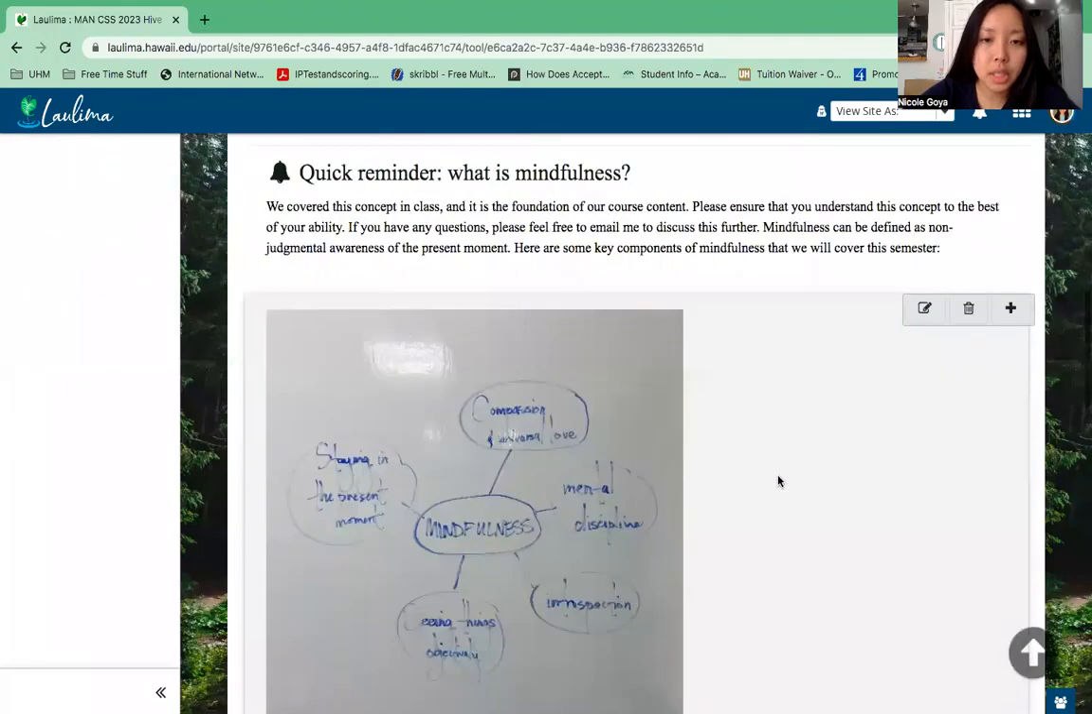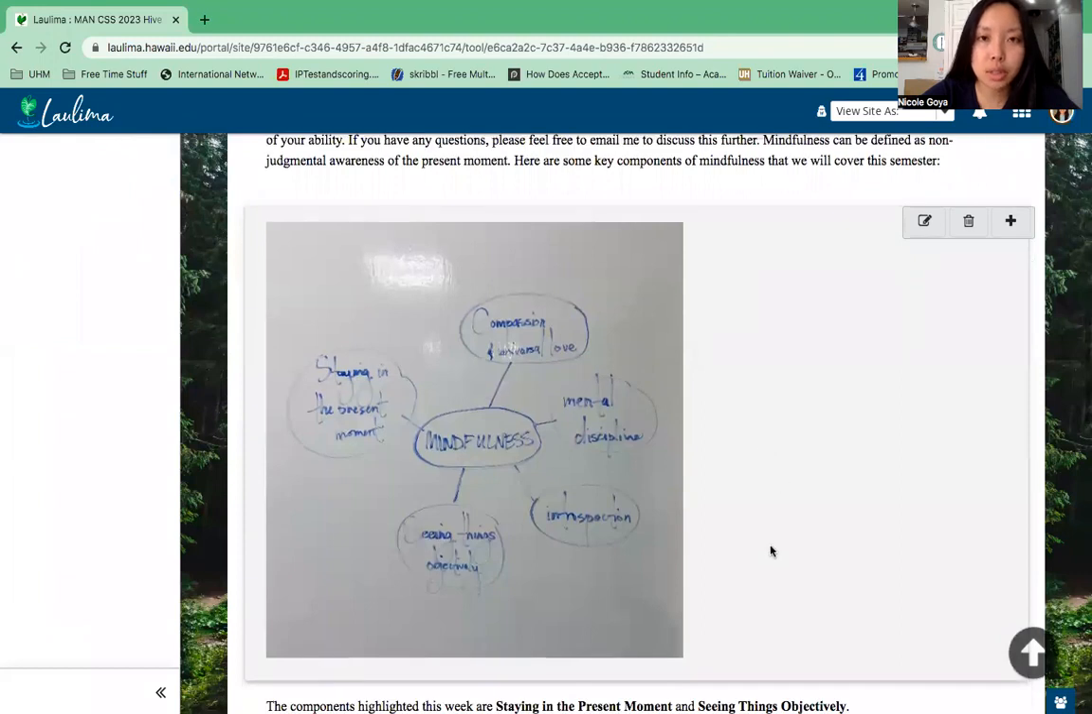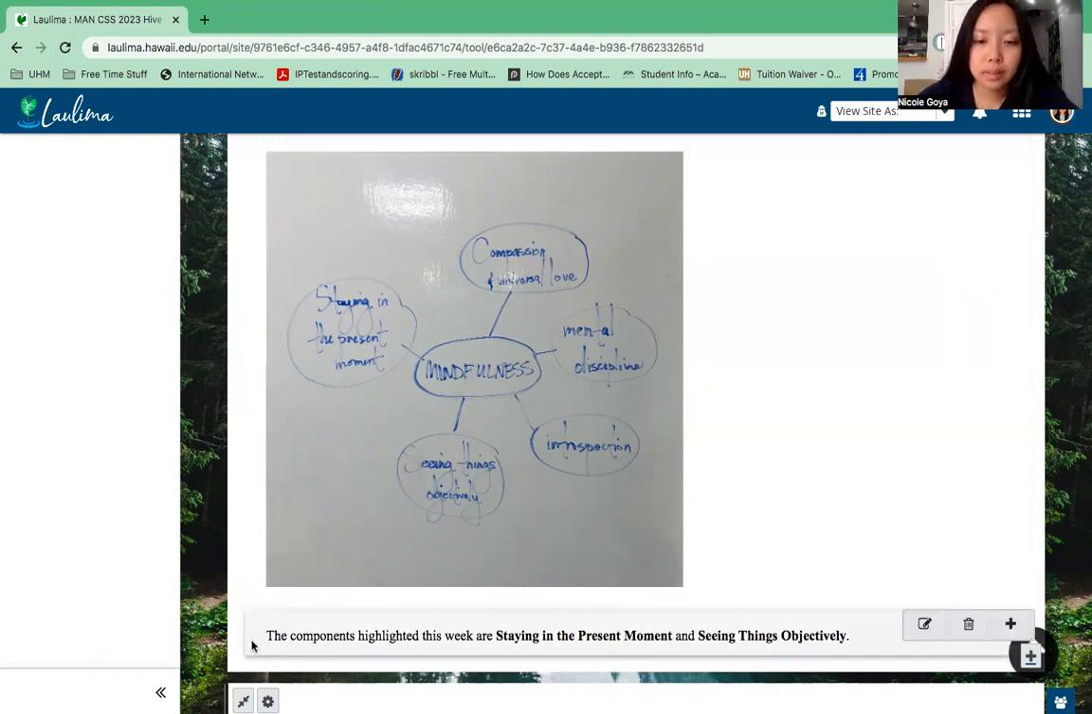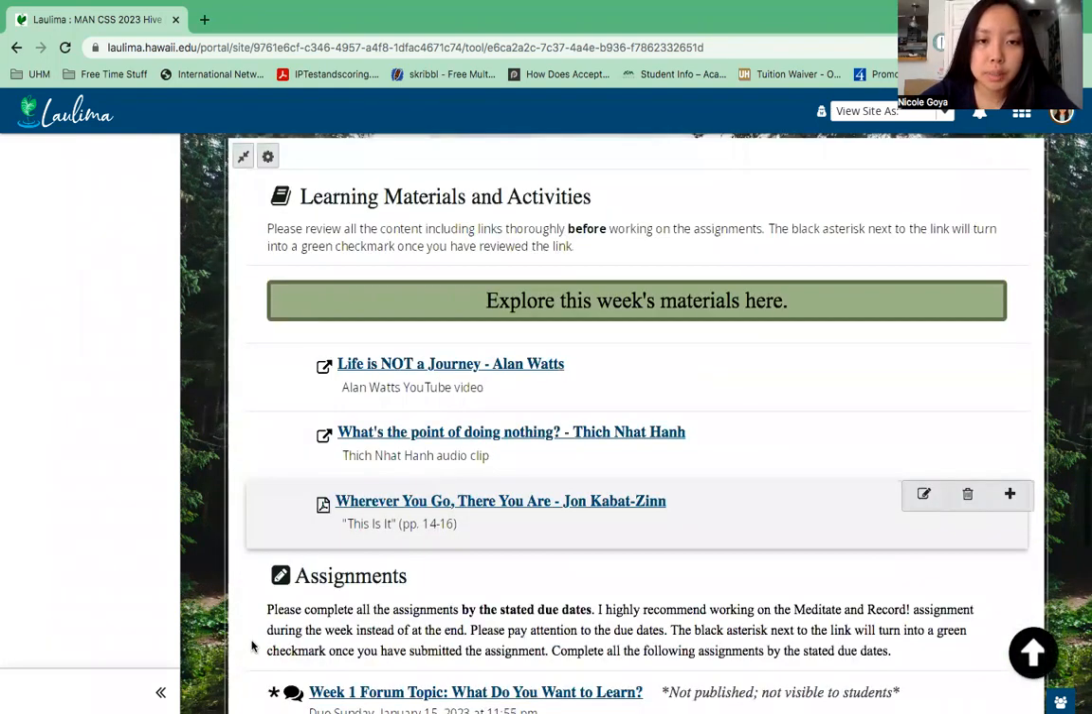There is supposed to be a checklist here. It's okay if you have extra content for students to better understand the concepts for the week, but you need to have a checklist in order to help students when it comes to the assignments that they have to complete by the end of the week. Okay. The next part is learning materials.